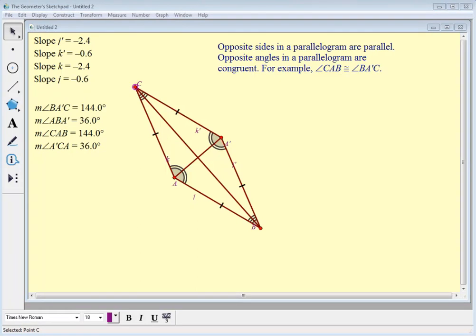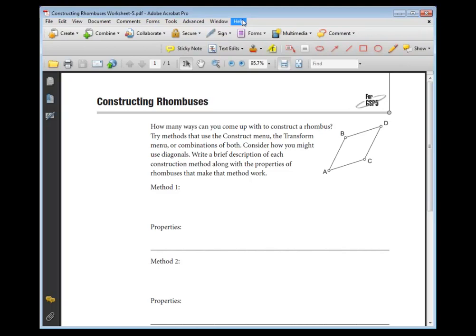So the next activity that you might do with students is this one, constructing rhombuses. And this is a pretty wide open exploration that asks how many ways can you come up with to construct a rhombus. And so you would use some of the properties that you figured out in that last activity. So I'm going to show you a couple that will introduce you to some additional tools that we haven't looked at yet. And then we'll move on to algebra.